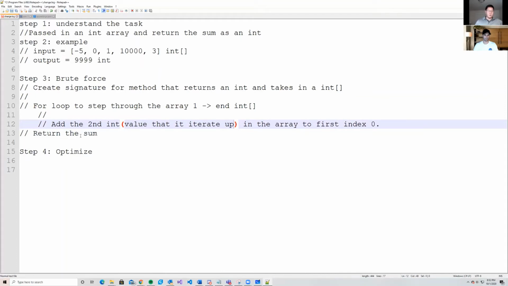And then finally, we could return the first index of 0. So, yeah.